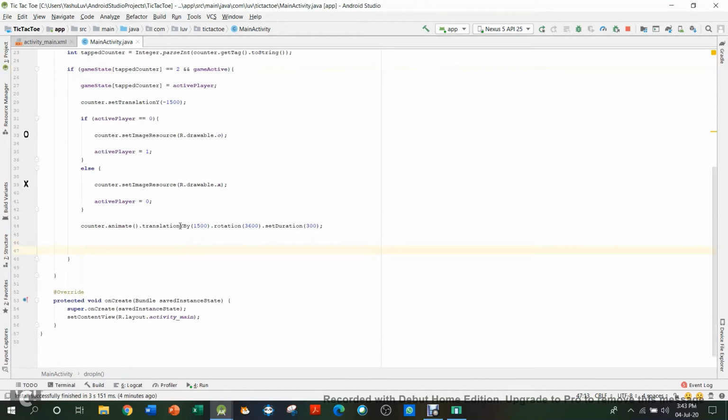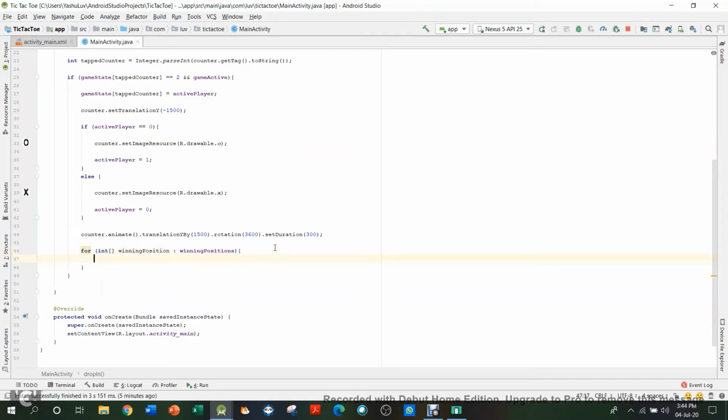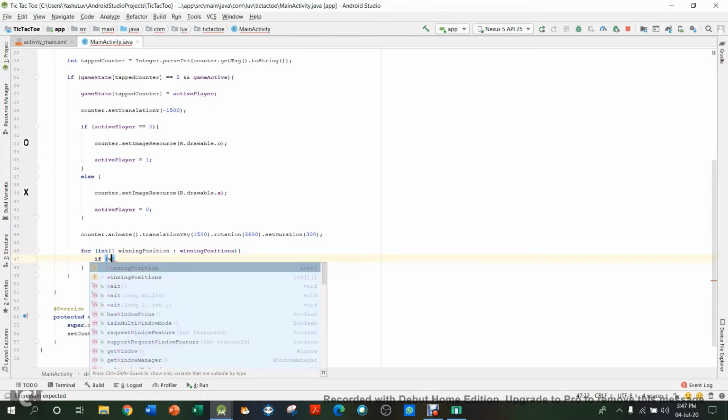So we are going to do for int winning position, and we'll do winning positions. Int winning position, and then we'll open the brackets. So if any of the winning positions, then we are going to do if winning position.